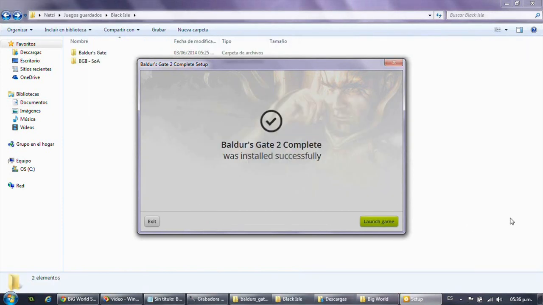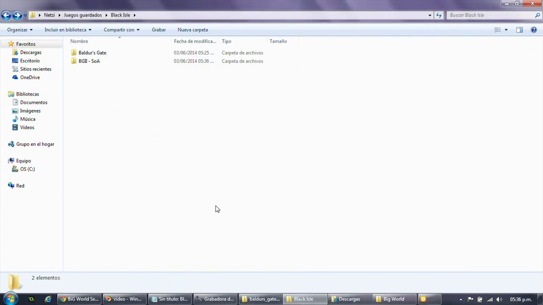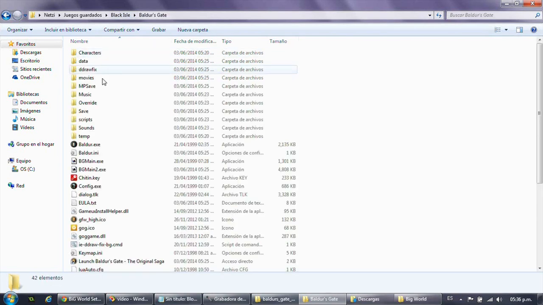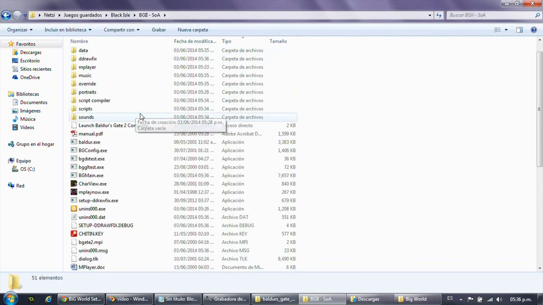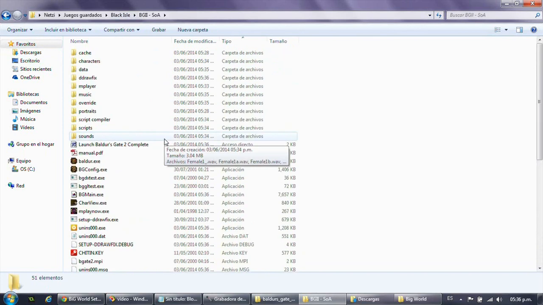Okay, so we just have installed it, and that's all we are going to need to start the modifications. So you have inside the BGII folder the installation for the first Baldur's Gate and the installation for the second Baldur's Gate.